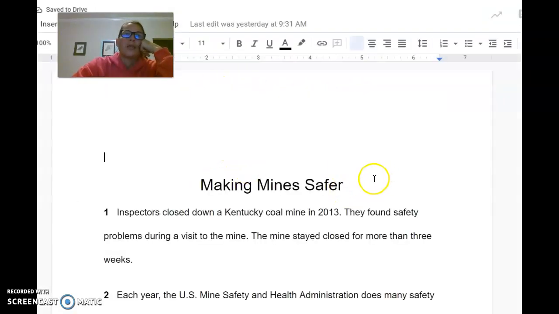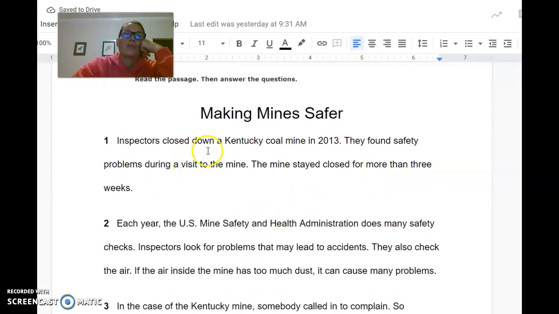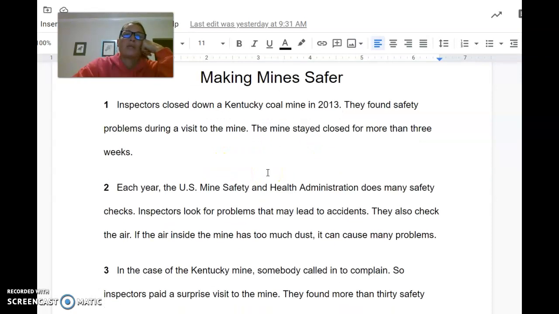Here's Making Mine Safer, and I'm going to look. Inspectors closed down a Kentucky coal mine in 2013. They found safety problems. So here I am hearing about those safety problems. If you're using your computer to do this, it's not cheating. It's really not cheating, but it makes life easier because you can copy and paste what you find into your chart instead of having to handwrite everything.